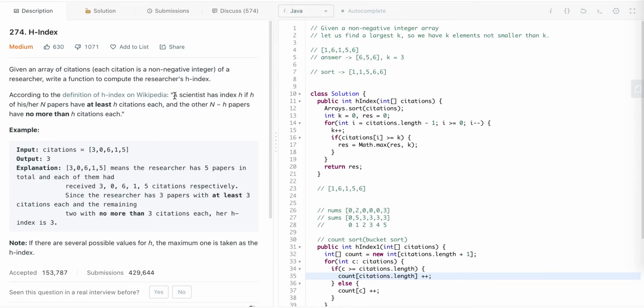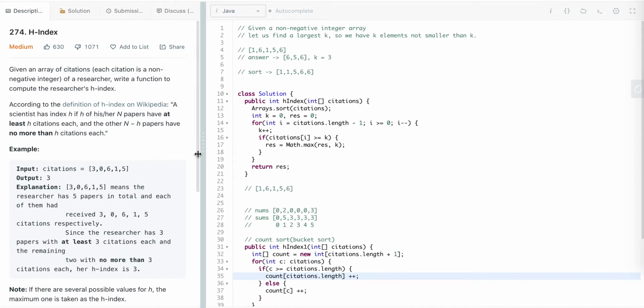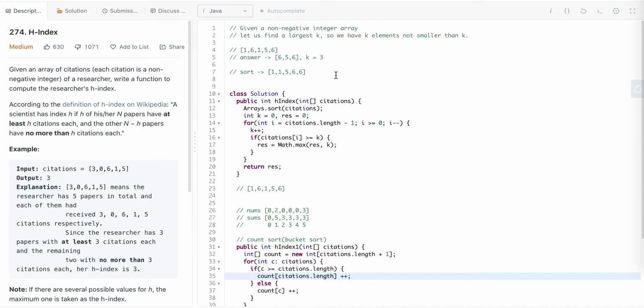It says a scientist has index H if H of his or her N papers have at least H citations each, and the other N minus H papers have no more than H citations each. So here the H appears many times, so it's not very easy to understand. So I transferred this description to a way that maybe sounds more familiar to engineers. So this is the new description.